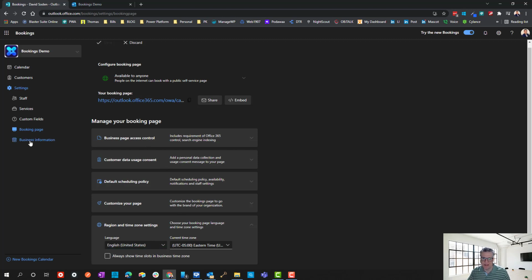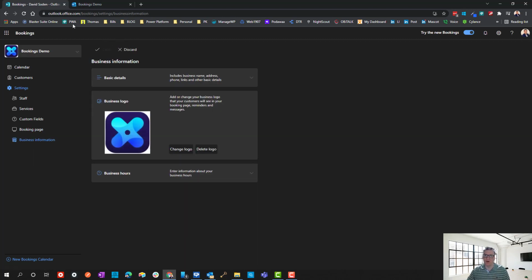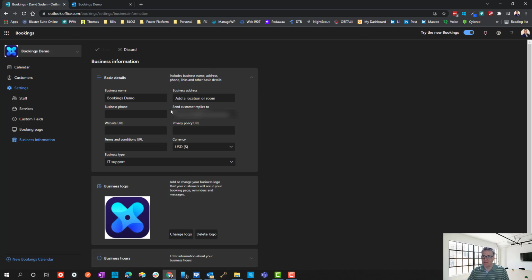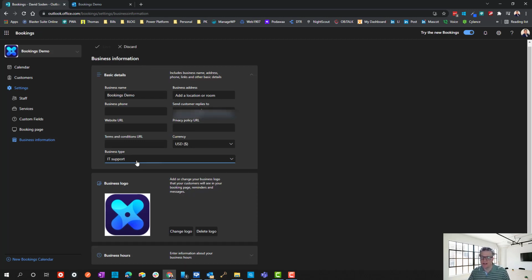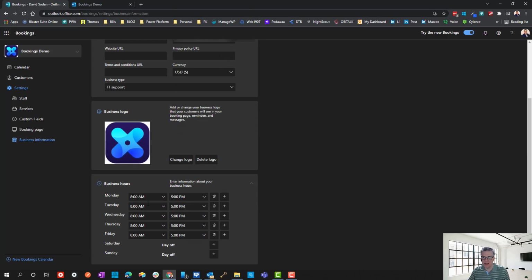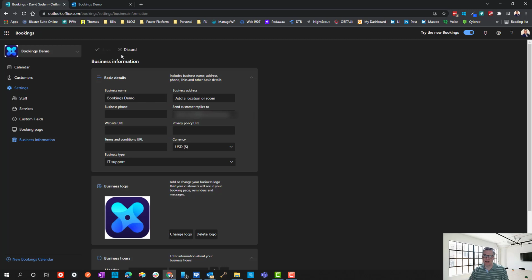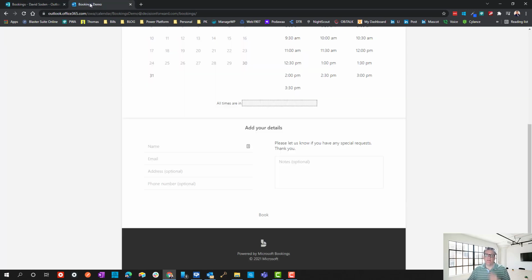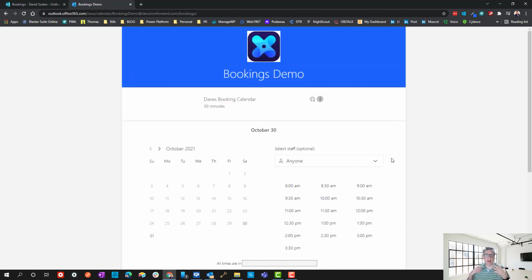And so with that being said, we're moving on to the business information, and here are the basic details about the business. So bookings demo, you can add a business address, you can send a reply specifically to this particular email address, and then of course you have all of the information that is down here. And this is the global business hours. So 8 to 5, Saturdays and Sundays are off, and all of this is nested up underneath the business information.